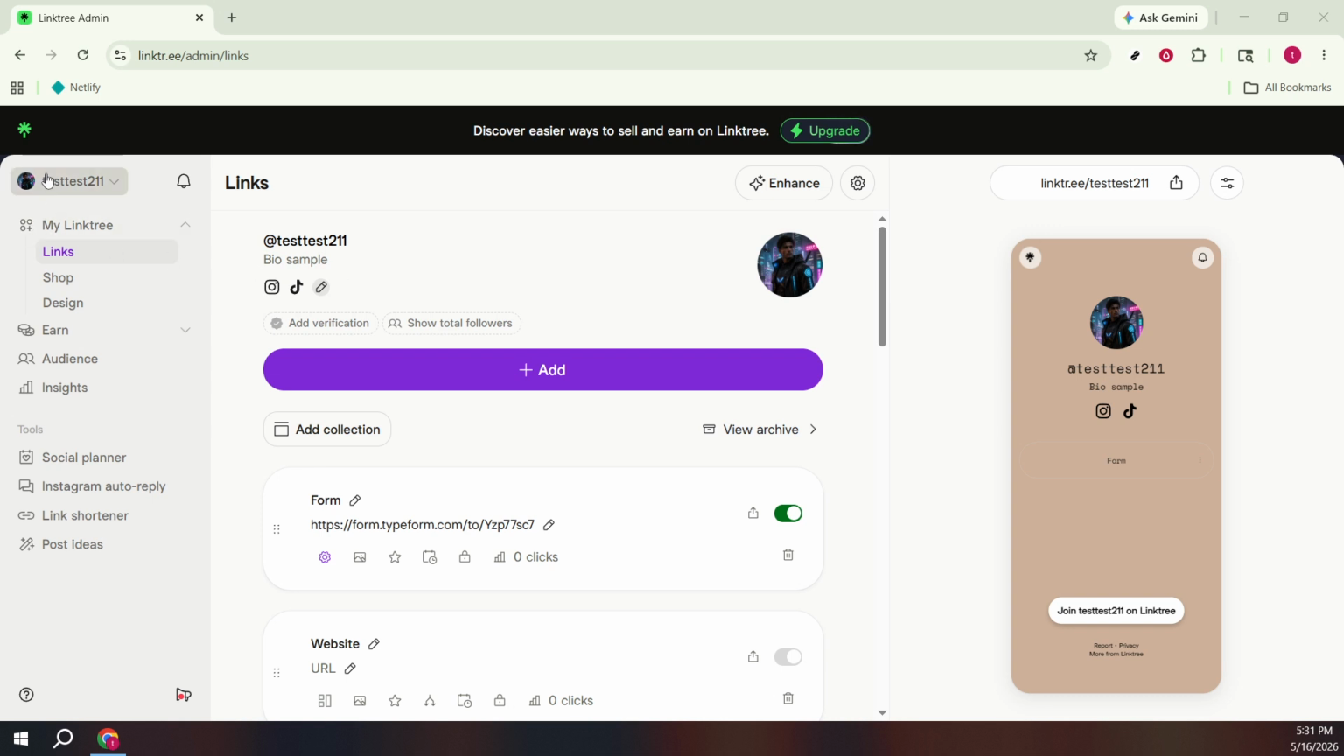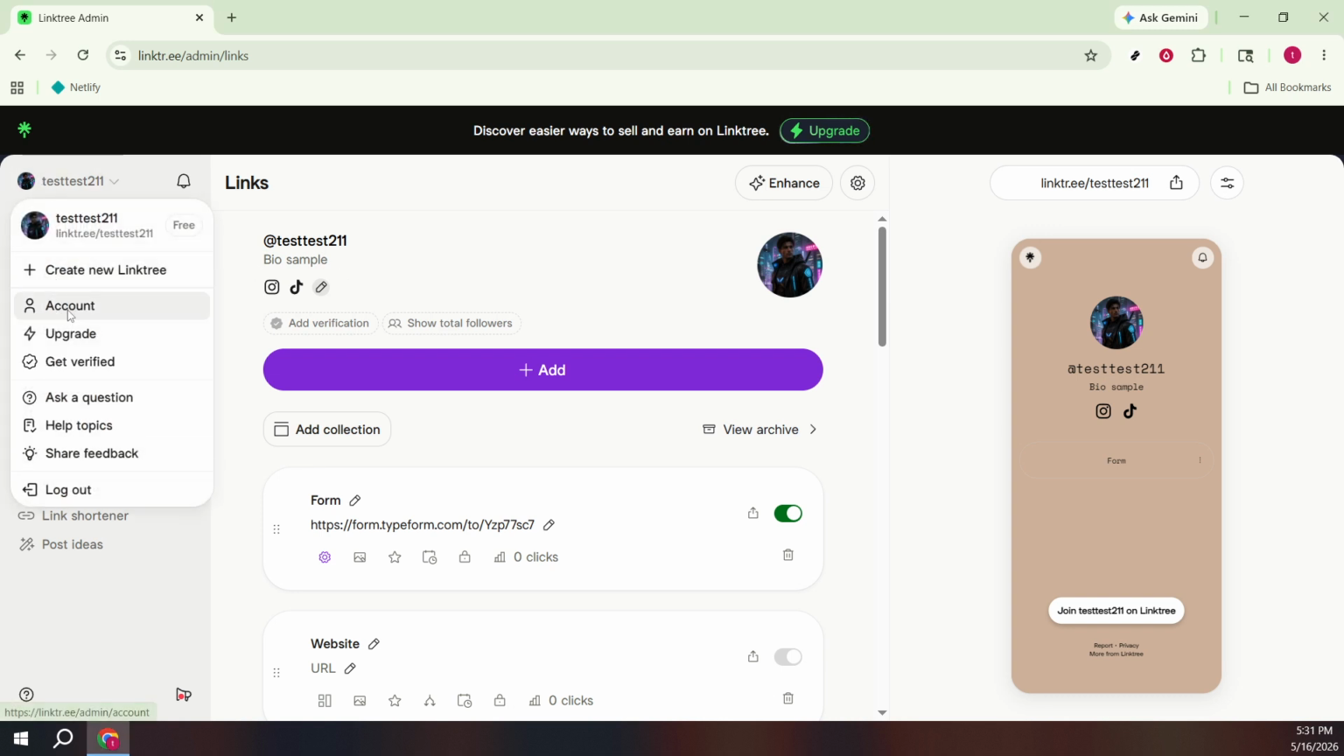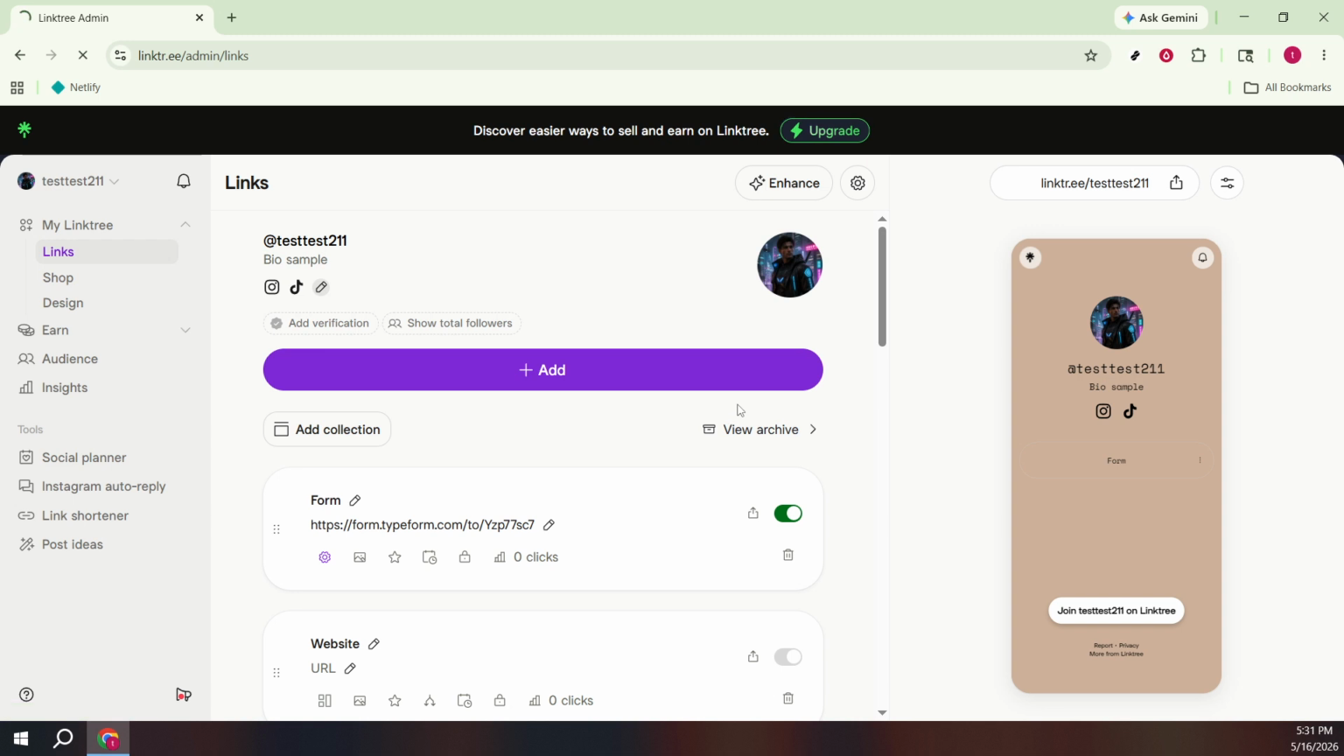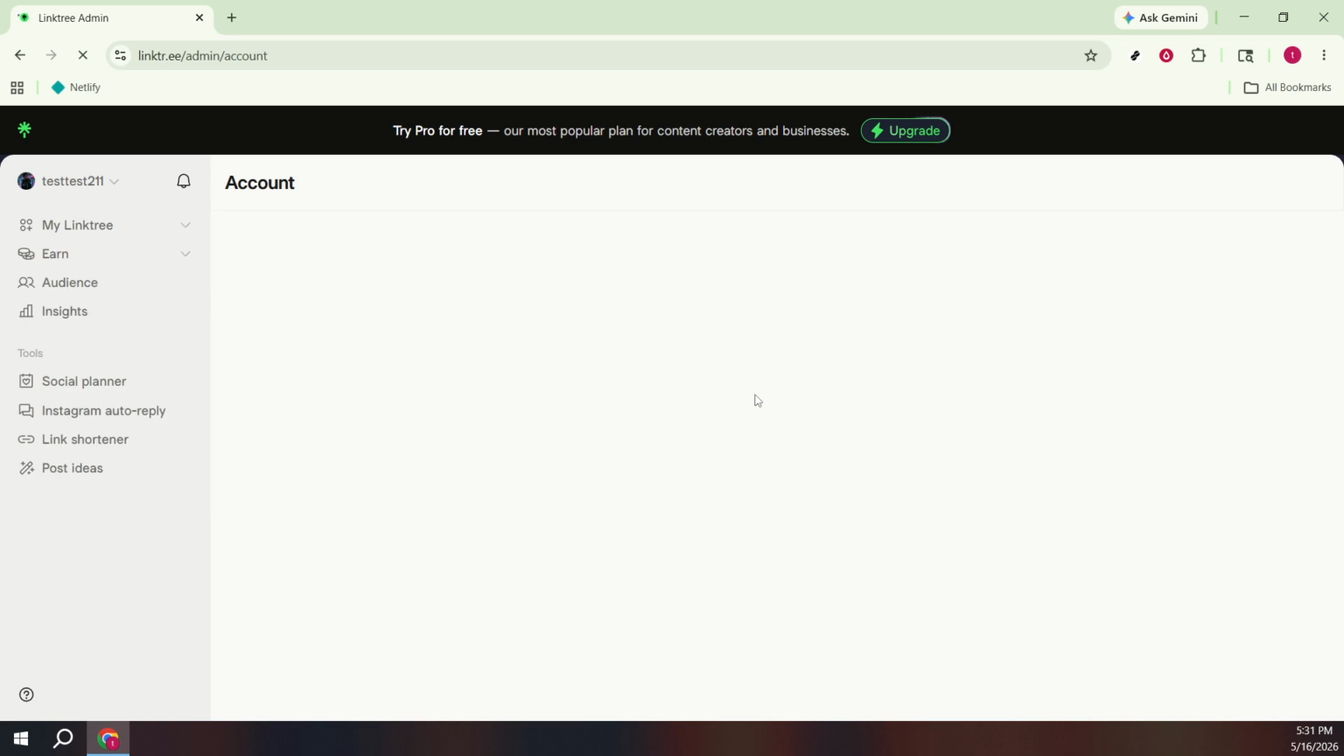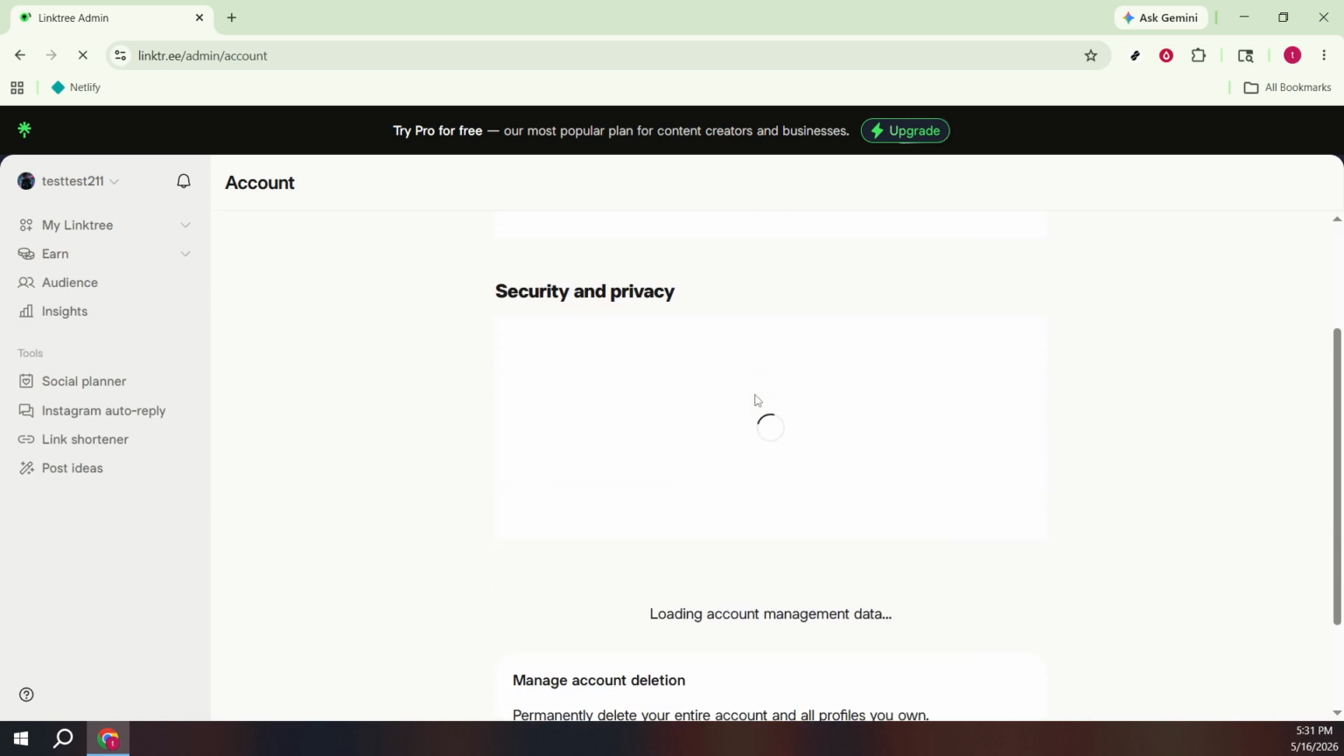Once you're in Account, scroll down until you see the section labeled Account Management. This area controls things like your profile identity and, importantly, your Linktree username. Your username is what appears at the end of your public URL, so changing it will change your Linktree link.